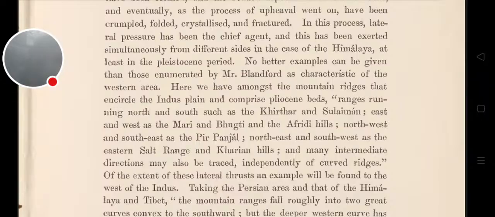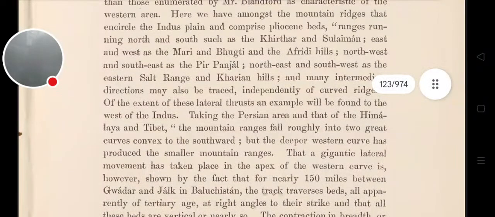Here we have, amongst the mountain ridges that encircle the Indus plain and comprise Pliocene beds, ranges running north and south such as the Kirdar and Sulaiman, east and west as the Mari and Bhukti and the Afridi hills, northwest and southeast as the Pir Panjal, northeast and southwest as the eastern Salt Range and Karyan hills. And many intermediate directions may also be traced independently of curved ridges. Of the extent of these lateral thrusts, an example will be found to the west of the Indus.